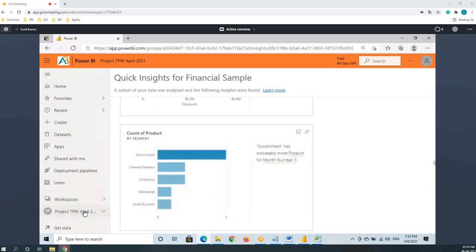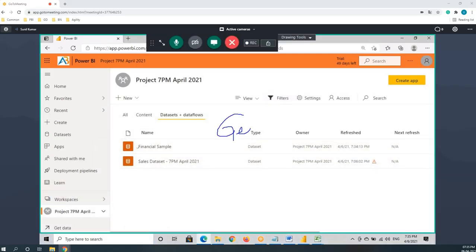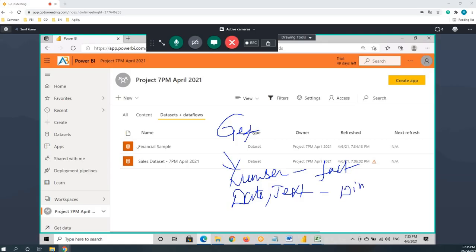Power BI's get quick insights option, what it will do is treat all the number columns as fact columns, and all the date and text columns as dimension columns. So this get quick insights option will treat all the number columns as fact columns, date and text columns as dimension columns. With the combination of fact columns and dimension columns, it will create the visuals.